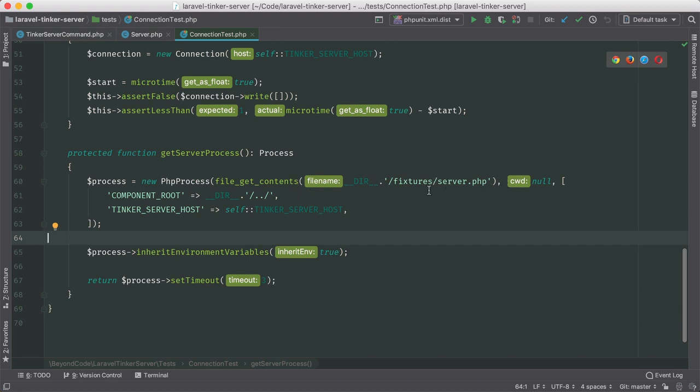I'll look into this later. And we pass some environment information to this script, which is the component root. So this is basically the directory where we have our vendor files. And the host for our server, which is the one inside of this test class. And then we set a timeout of this process of 3 seconds.